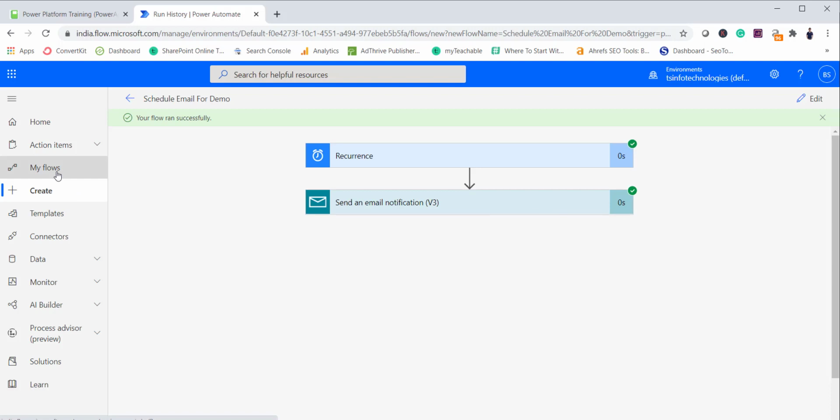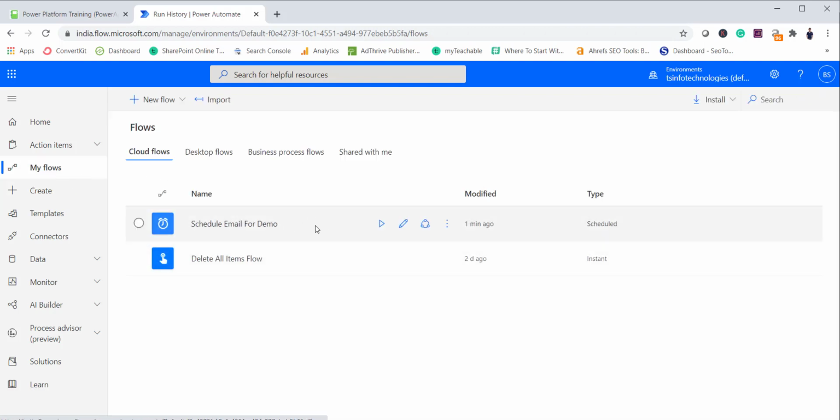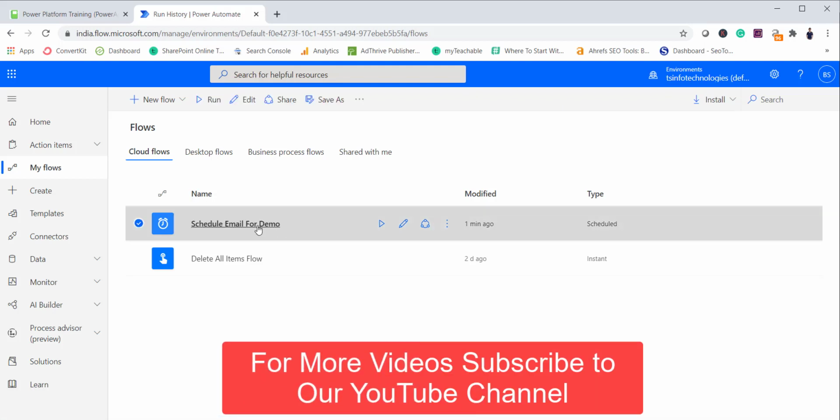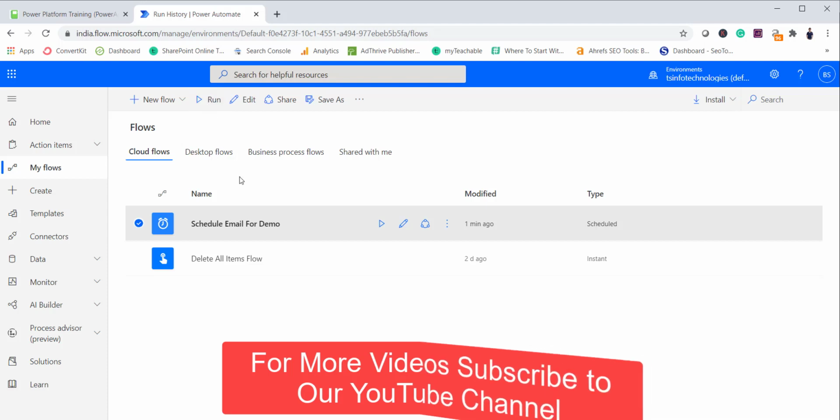Anytime you can go to my flows, and then you will be able to see your flow. For example, in this case you can see here schedule email flow for demo. You can anytime select this, you can click over run also, and then the flow will trigger. That's one thing you can do here.